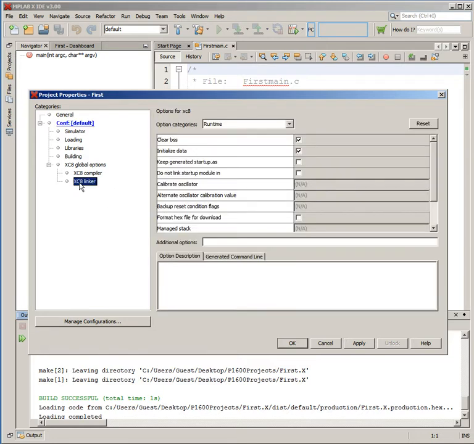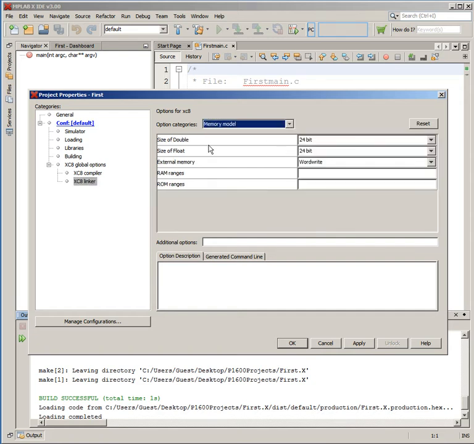First, in the XC8 linker, in the memory model, it talks about the size of double and float. These are for decimal numbers. They're 24-bit. We're going to make them 32-bit because that will give us some extra precision in our calculations. We're going to apply that.